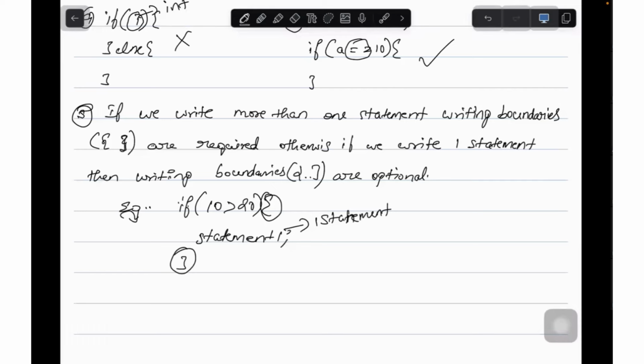They are optional. It means this can also be written like this, 10 greater than 20, directly without those boundaries. You can write that one statement like this. You don't need to mention these boundaries. Understood? That is the 5th rule.